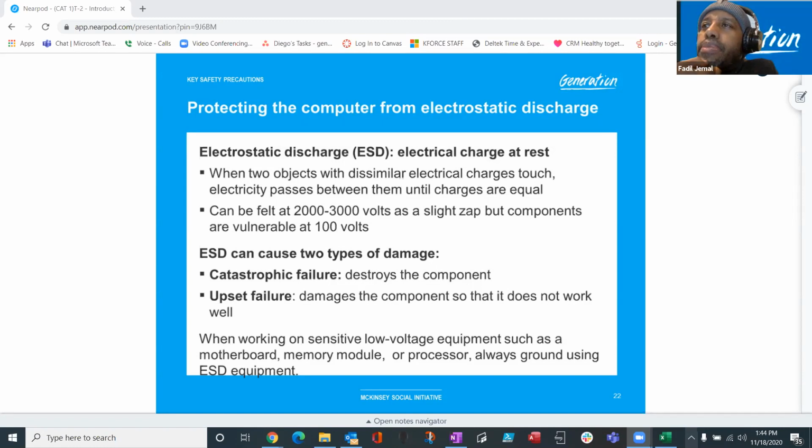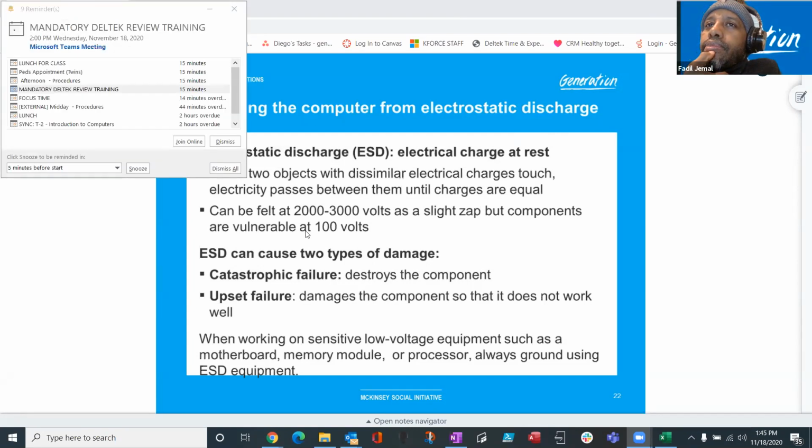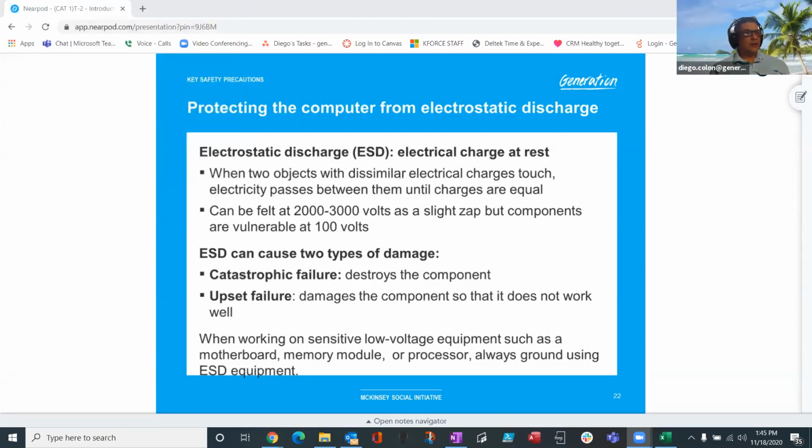It'll damage the CPU, yes, but at what rate? What is the maximum voltage before a component gets damaged? 100 volts? 100 volts. Correct. Therefore, we are more than 20 times that. Wow. Is it sinking in, guys, how vulnerable these things are?